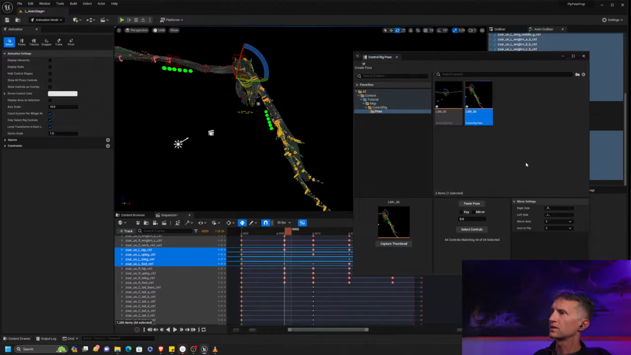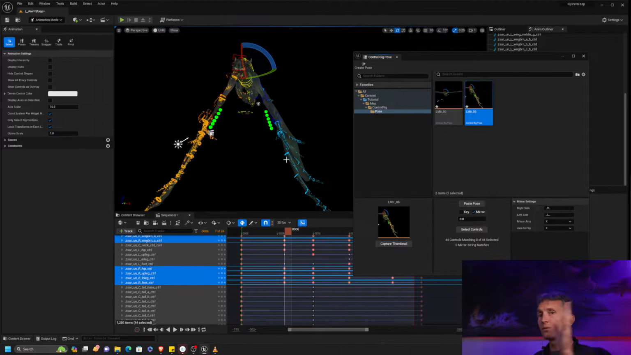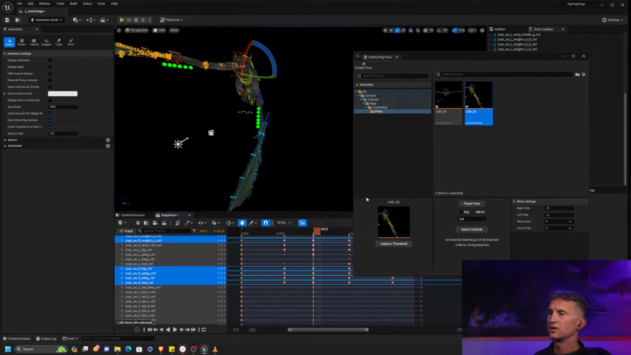I'm going to pick it here. I'm going to click on mirror. It's going to tell me I know it's matching. I'm going to select the controls and then paste the pose. So now my right side matches, so you can see, and we just need to do this for each of them. So here we go again.